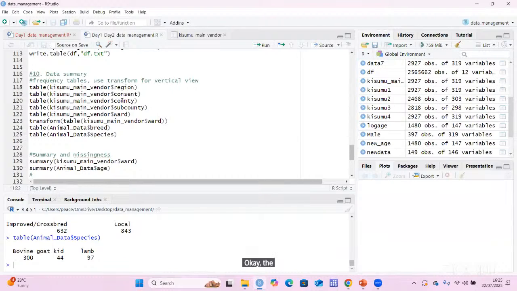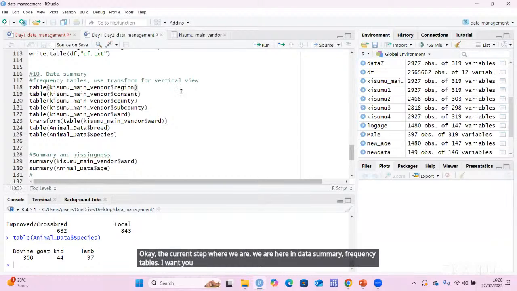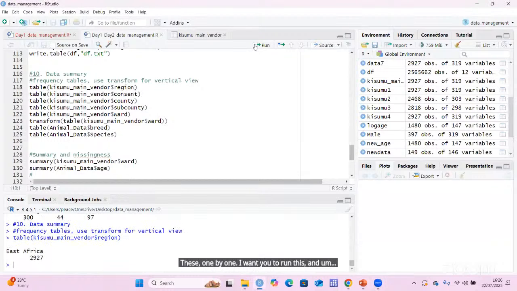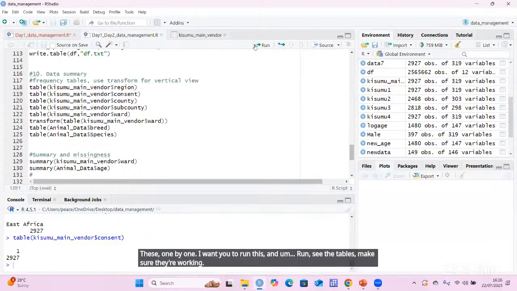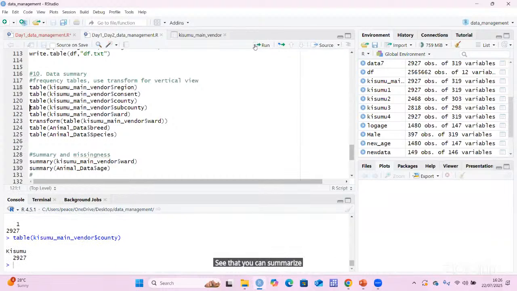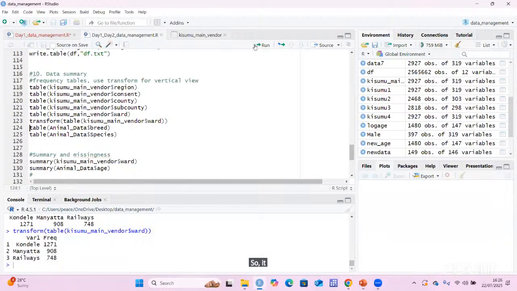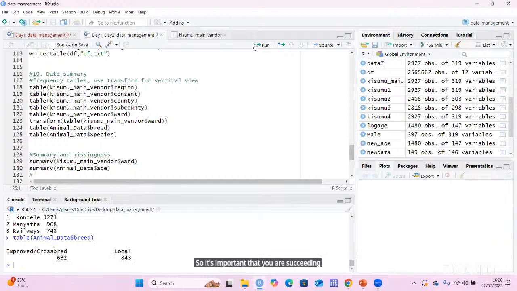Okay, the current step where we are here is data summary, frequency tables. I want you to run these one by one. I want you to run these and see the tables, make sure they're working. See that you can summarize county, sub-county, ward, and I see that many of us are succeeding. So it's important that you are succeeding together with the rest of us, okay? All right, now that we are succeeding, we will pause again for questions.